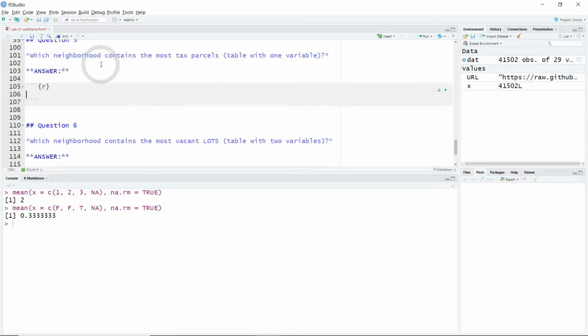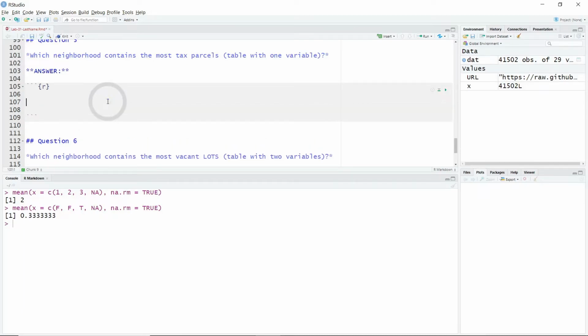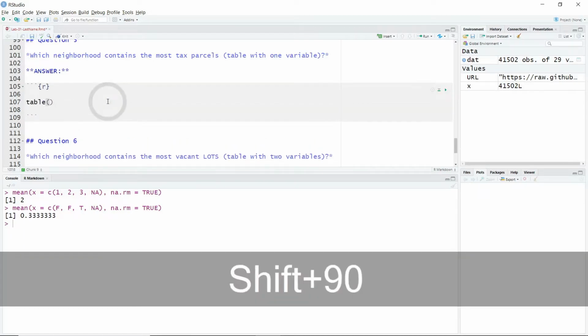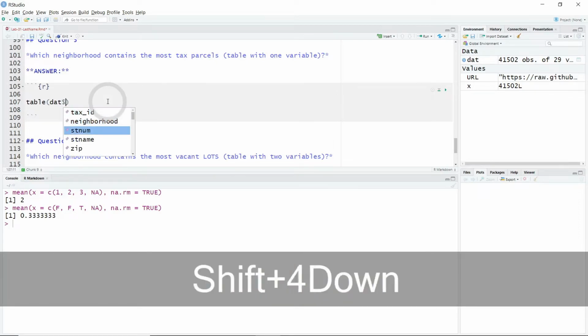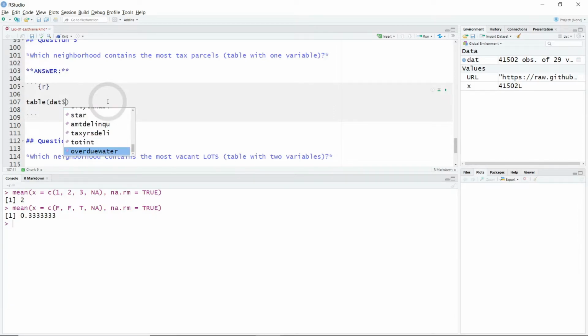Okay, so which neighborhood contains the most tax parcels? So this is a specific variable that you're going to be using, and you're going to be using the function table. Now with table, you don't have to worry about na.rm or anything like that. So what does table do? Well, it's actually going to tell you the unique values in a variable and how many times those values appear.